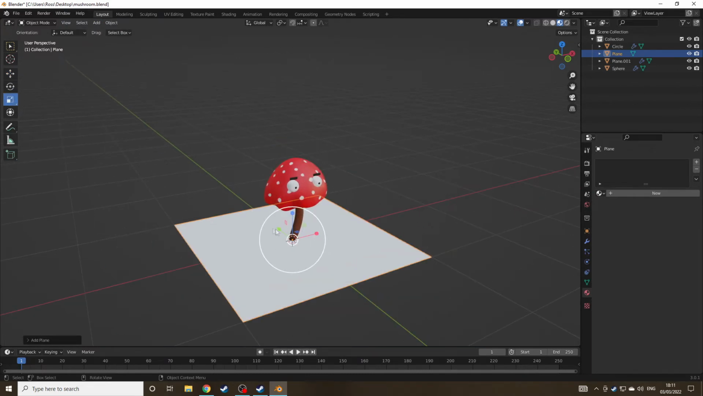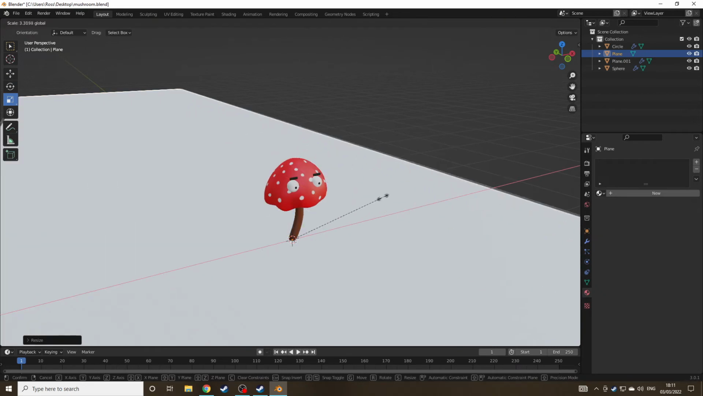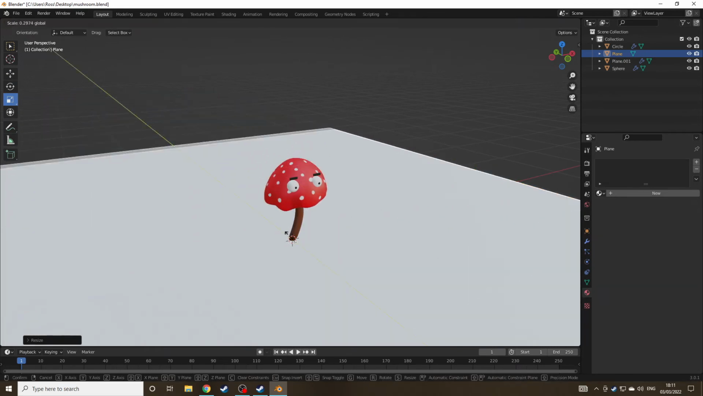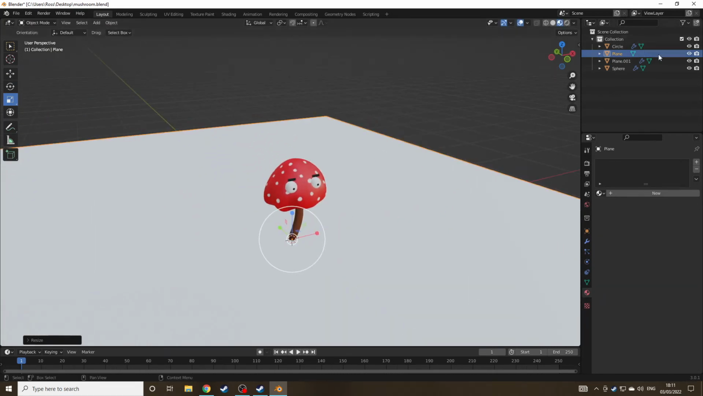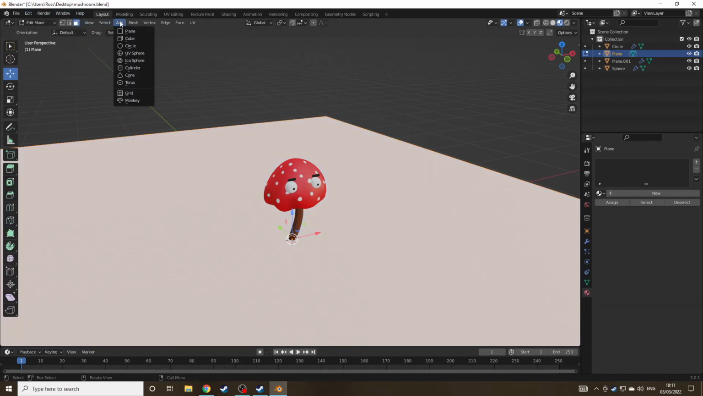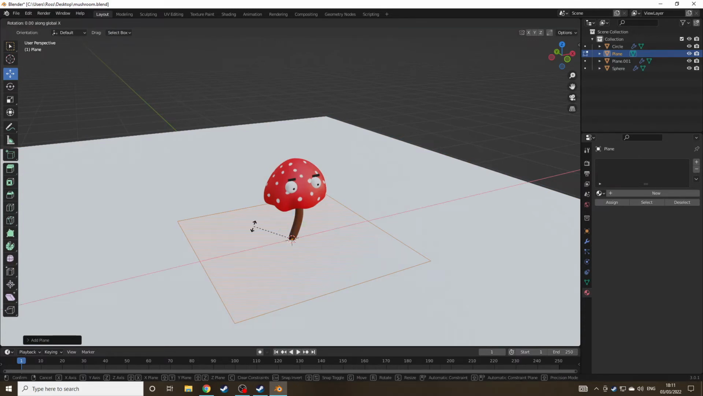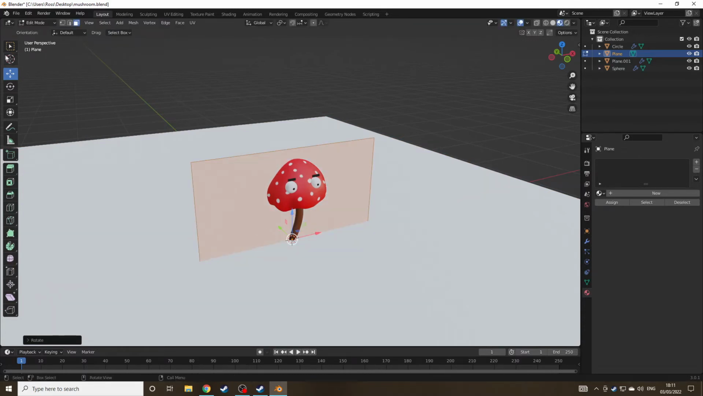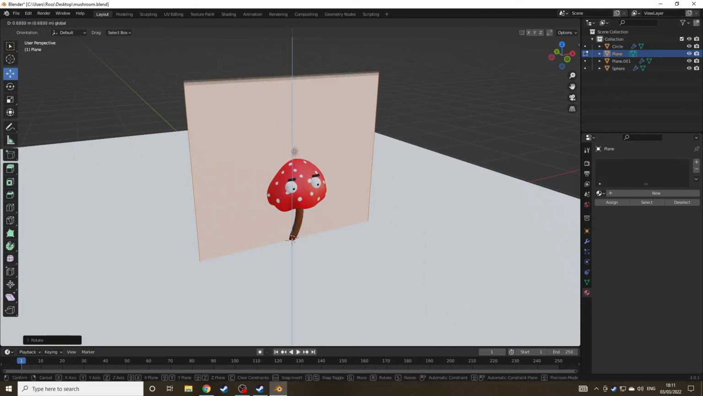I'm going to scale this up just so there's a lot of room there. I'm going to create another plane. So add plane. I'm going to hit R, click X, and type 90. So that's now on the right axis. I can move this now up.